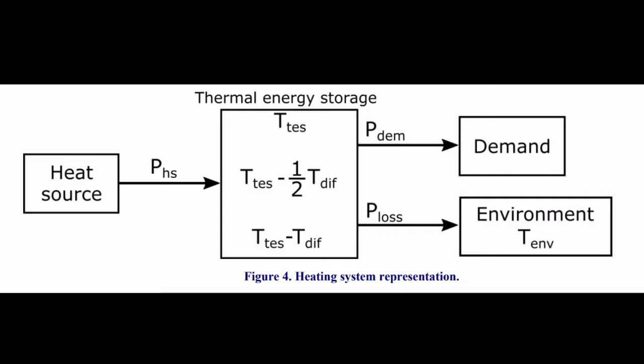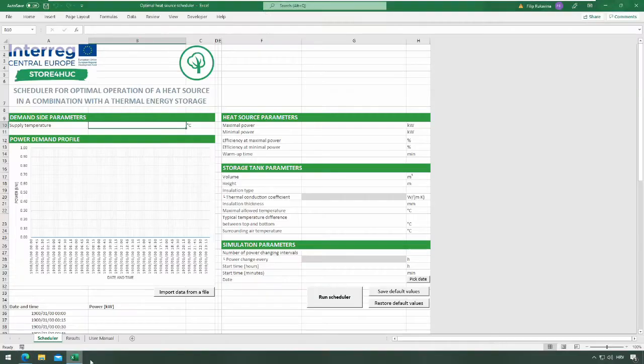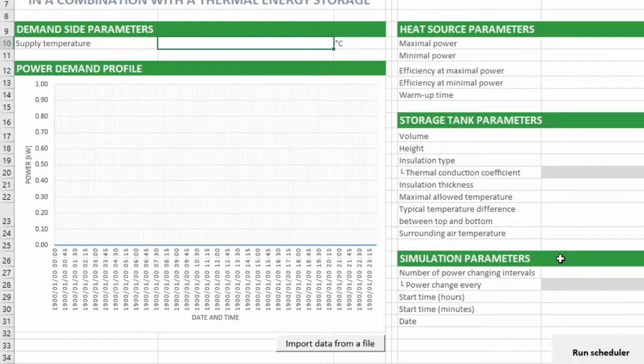Inside the storage tank, there is a temperature difference between the top and the bottom, and it is assumed that this difference is constant during 24-hour period. Now to the parameters that are separated into different sections: demand side parameters, heat source parameters, storage tank parameters, and simulation parameters. So let's start with the demand side.